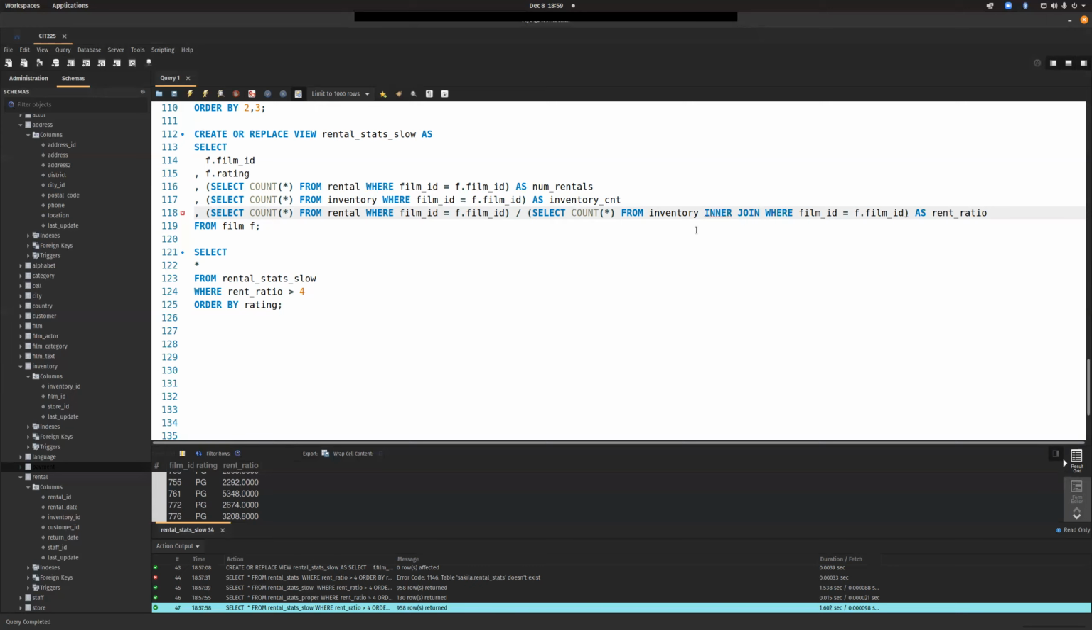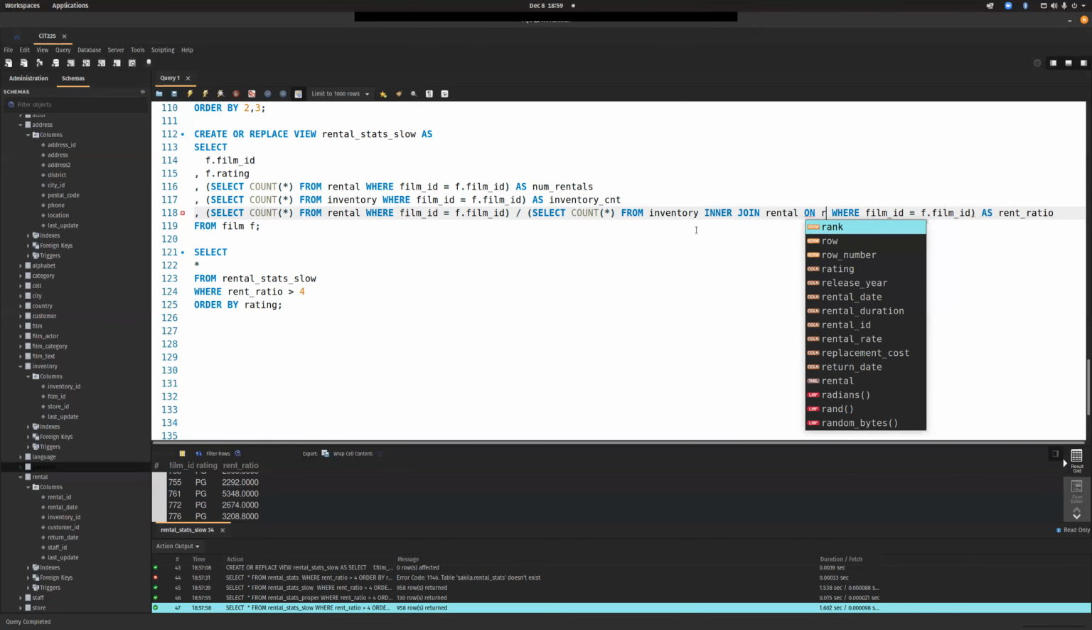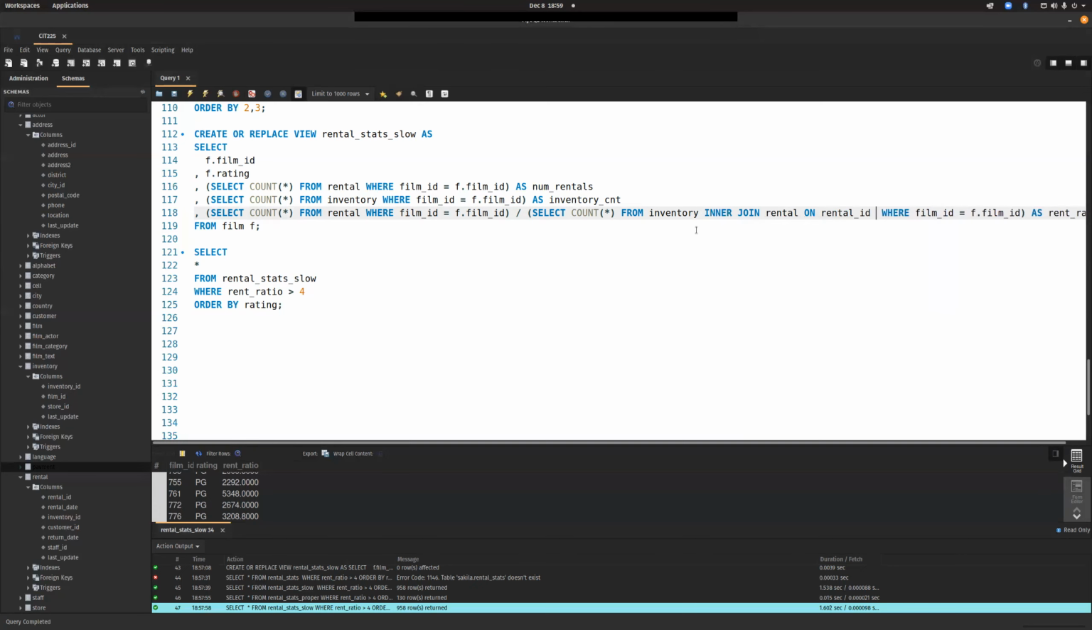So we're going to inner join on rental on, and this would be rental ID is equal to, I'll just use the full name for now, rental ID. Okay. So let's try this again. See if we get better ratios this time.